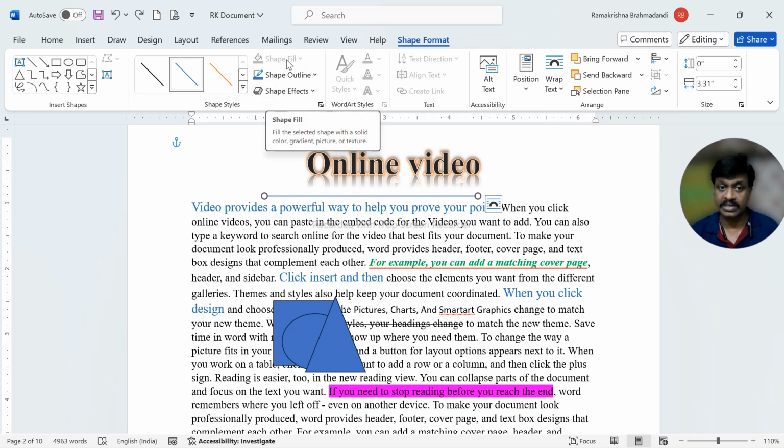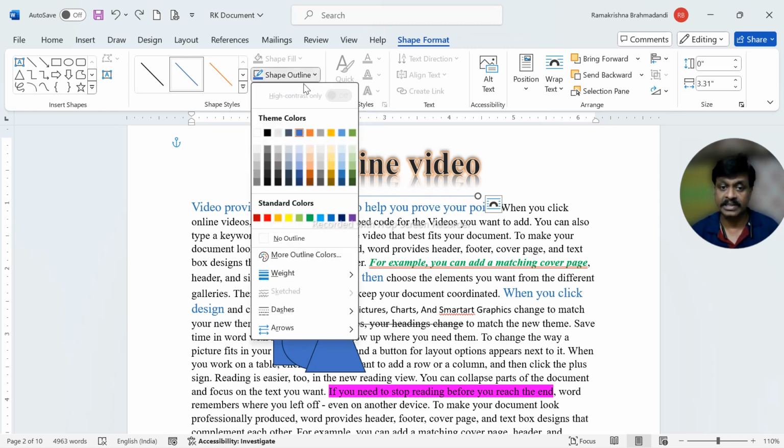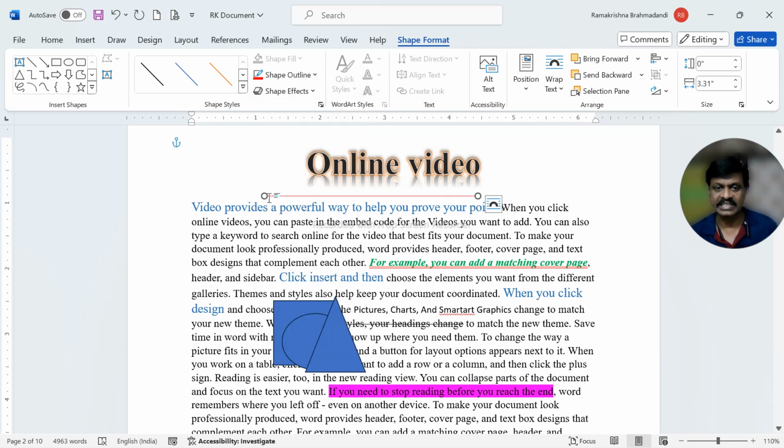Here, why is Shape Fill turned off, why is it dim? Because there is nothing to fill, because it is an outline but not a closed object. Here, what we will do is Shape Outline. If you click this triangle button, you will see a bunch of colors. This is known as a palette. Whichever color you want, just point to that color and it will show you the preview. Then click it. Done. I have selected red color.